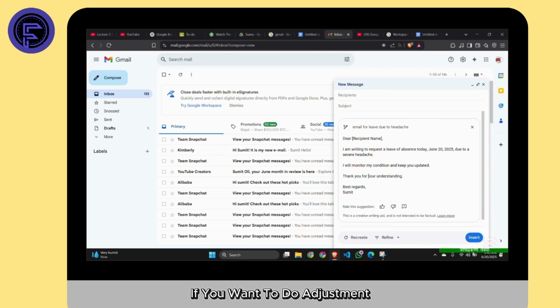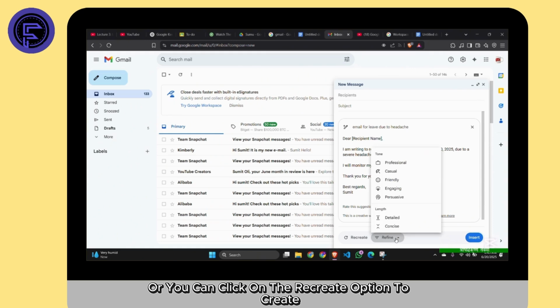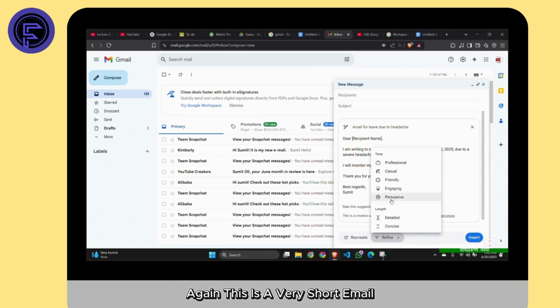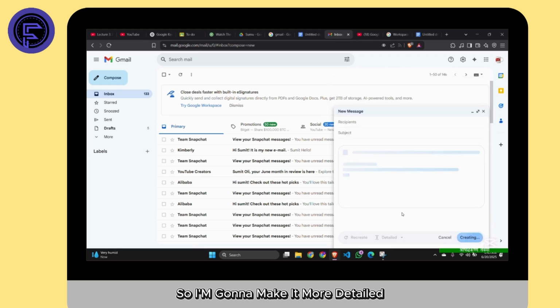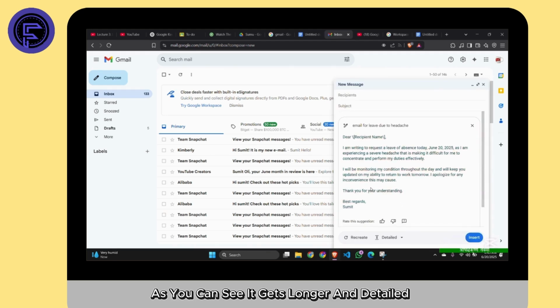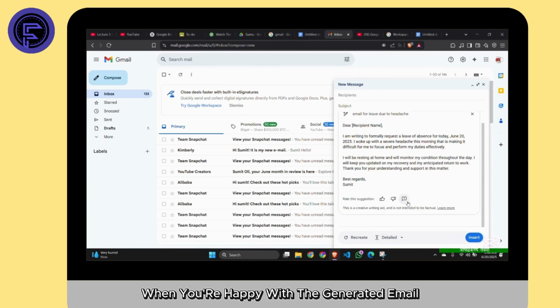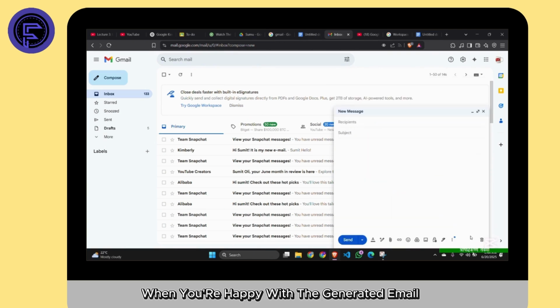If you want to do adjustment, you can click on Refine, or you can click on the Recreate option to create again. This is a very short email, so I'm gonna make it more detailed. As you can see, it gets longer and detailed. When you are happy with the generated email, click on Insert.